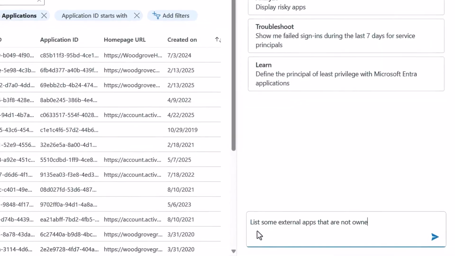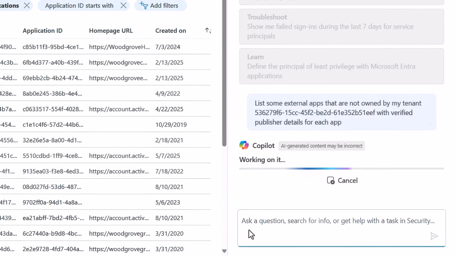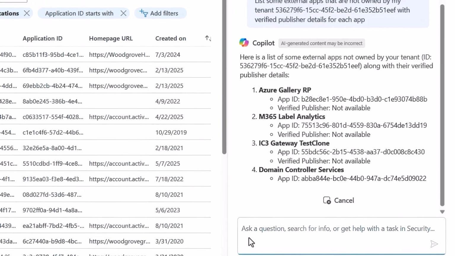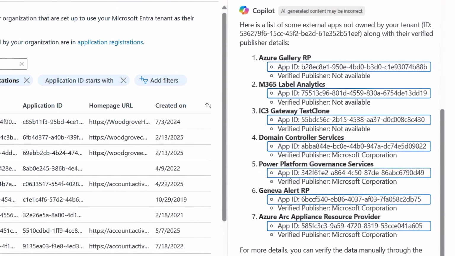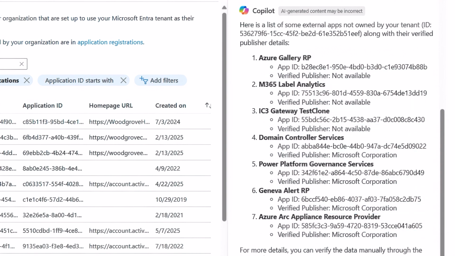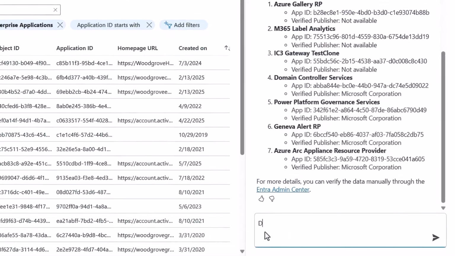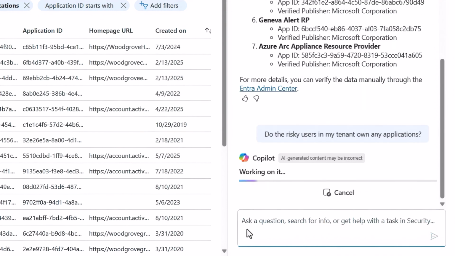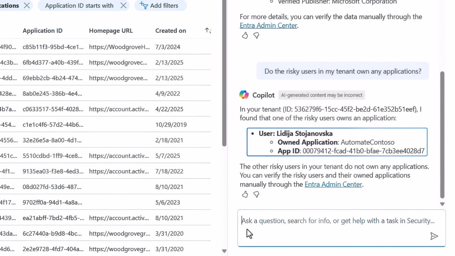I'll start by asking it to list some external apps that are not owned by my tenant with verified publisher details for each app. And it pulls together a list of 7 apps with additional details like the app name, app ID, and verified publisher, so I'm not wasting time on low-risk noise. That said, sometimes it's the apps owned by at-risk users that can be the real problem. So I want to ask Copilot, do the risky users in my tenant own any applications? And it finds an app that is owned by a high-risk user.